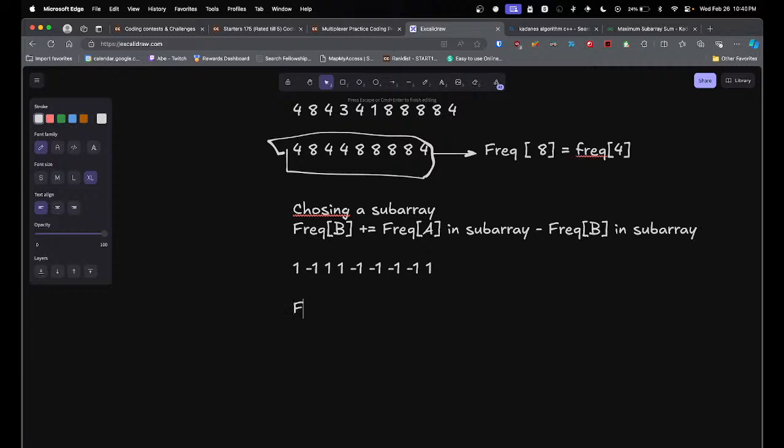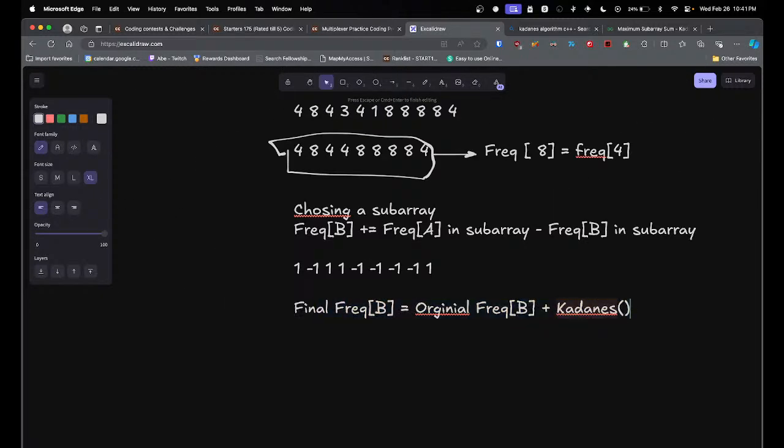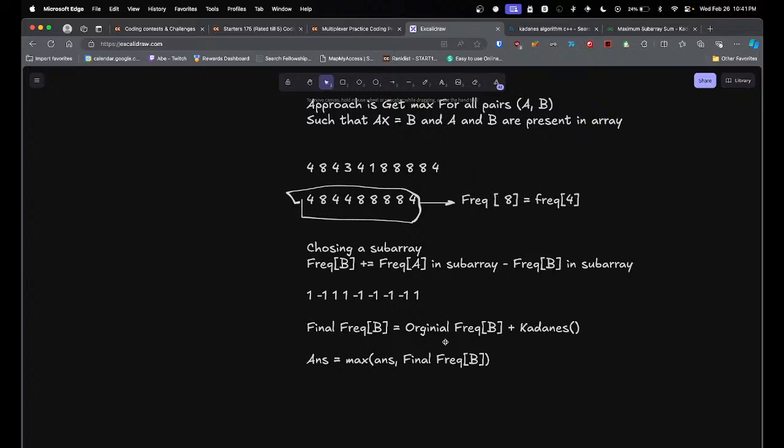So now what is my final frequency of B? It is the original frequency of B plus whatever Kadane gives me. Okay, this is my maximum value. That is my final frequency, and my answer is max of answer comma final frequency of B. So now this I do for every single pair.